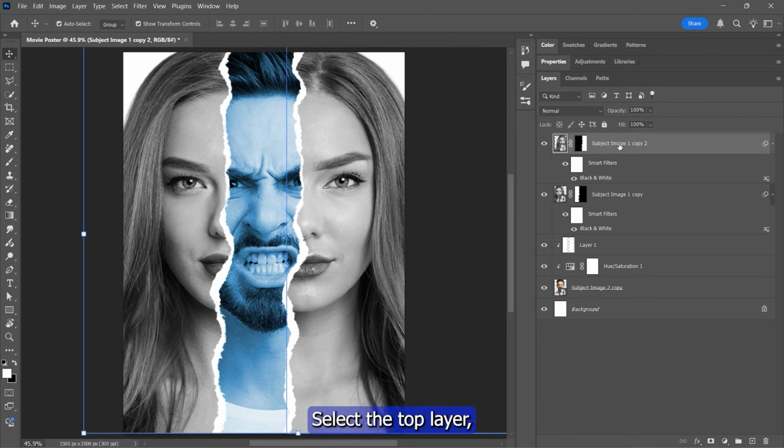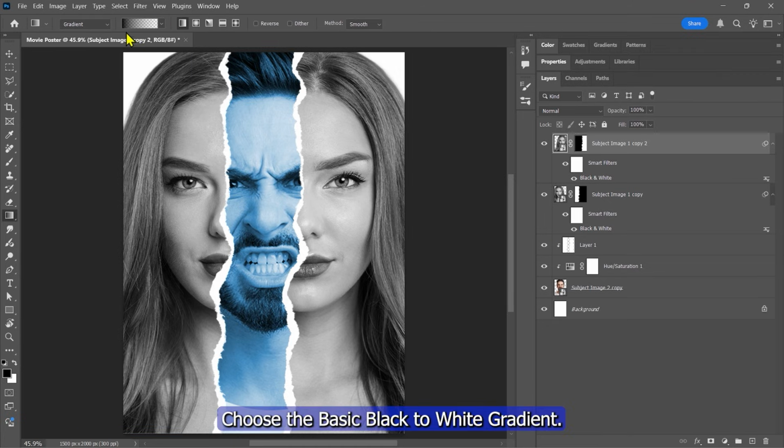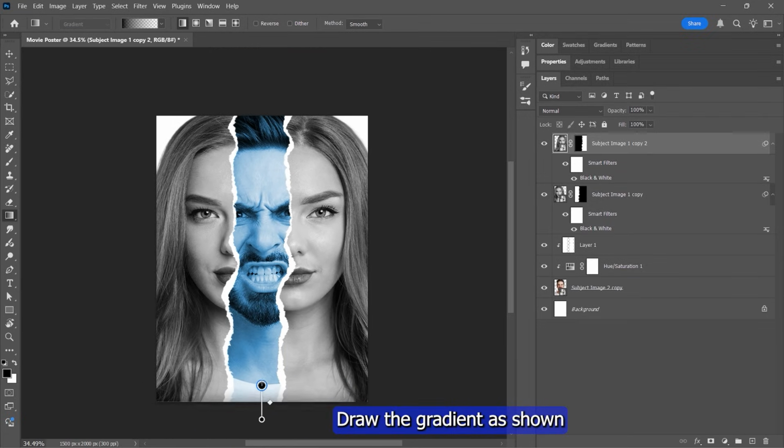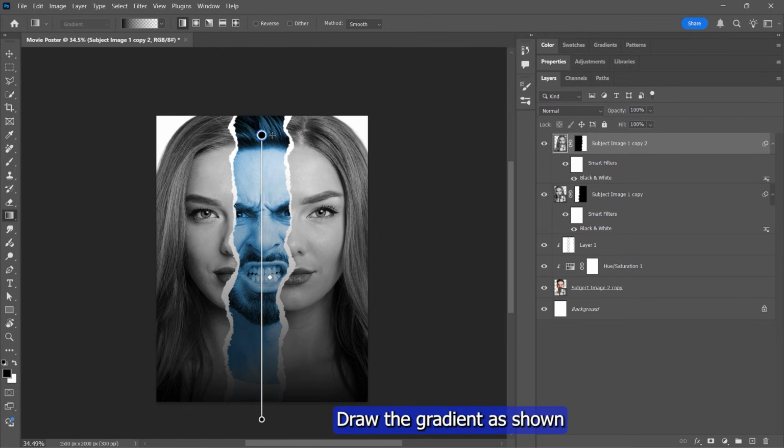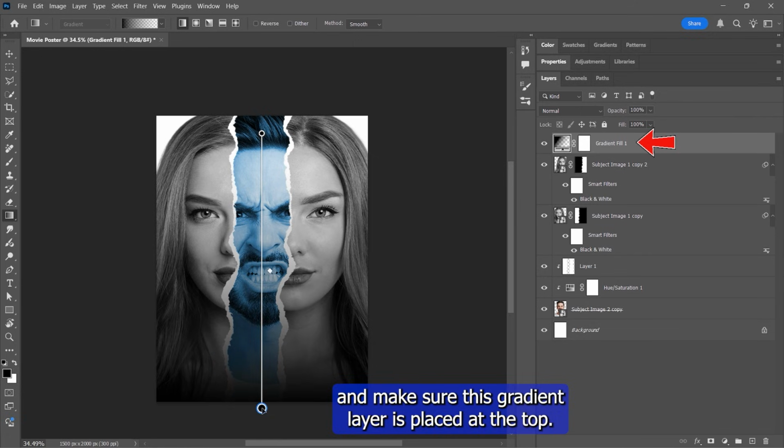Select the top layer, then select the Gradient tool. Choose the basic black to white gradient and set the gradient mode to Linear Gradient. Draw the gradient as shown and make sure this gradient layer is placed at the top.